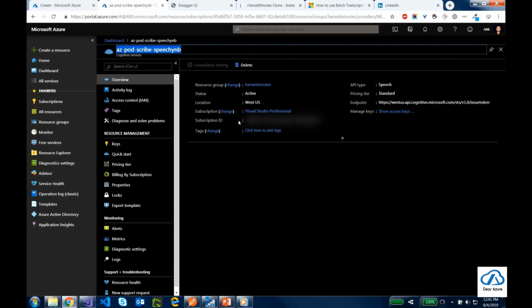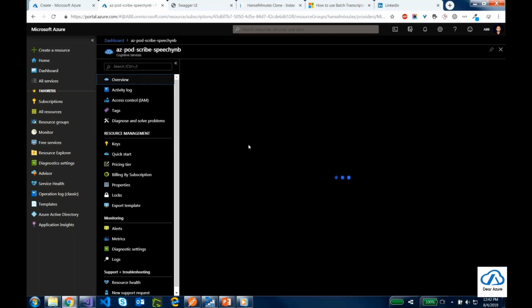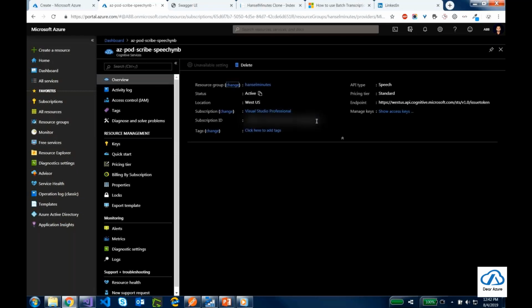And you would see that there is an endpoint here and you can get keys. So the important thing to understand is you create a batch transcription API, you use these keys and you make HTTP requests to the transcription endpoint. But a gotcha here is that for batch transcription, this is not the exact endpoint that we are going to use.